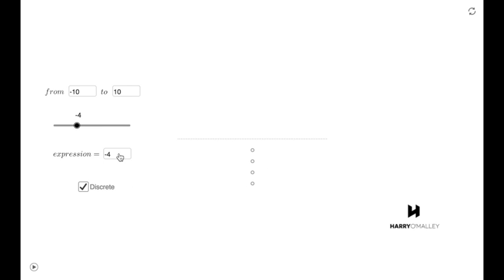You can also change it by coming here and typing, for instance, 3, and that will change the number of objects or actions to 3.